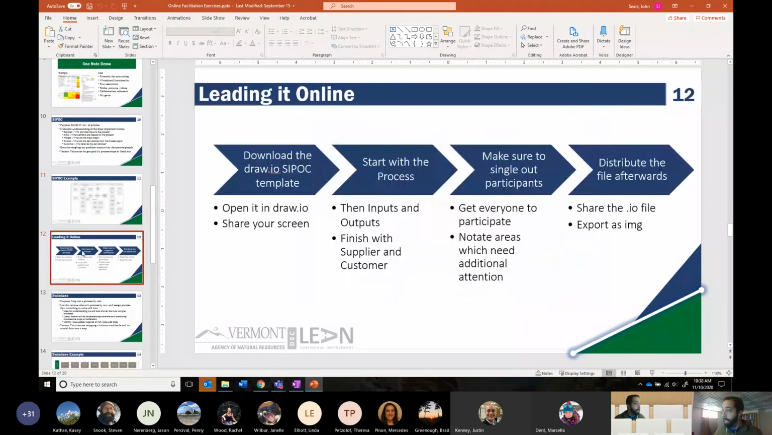When you are leading it online, what I just showed you was a template created in Visio. I really like Visio. It's a really powerful tool for doing this kind of work, but not everyone has Visio. But Draw.io is free, and everyone has access to it, and everyone can share files and use it. So Justin and I have created several templates. We have two separate ones for SIPOC specifically. It's very easy to open those templates in Draw.io and then share your screen so you're facilitating the exercise.